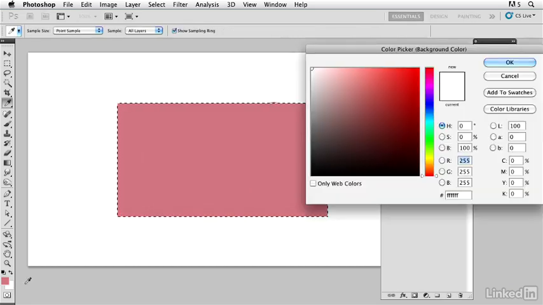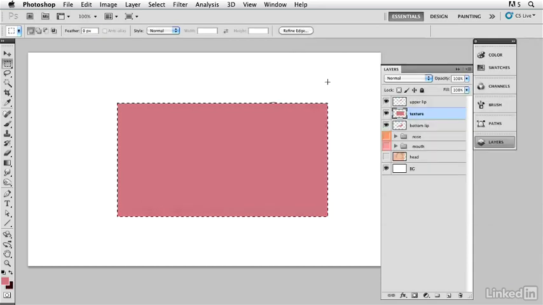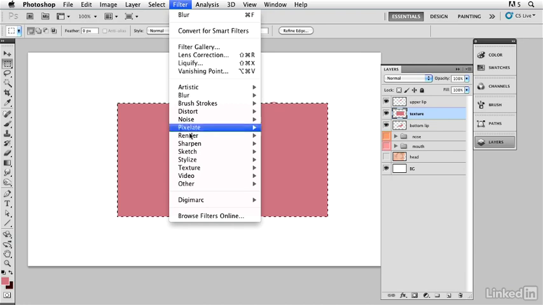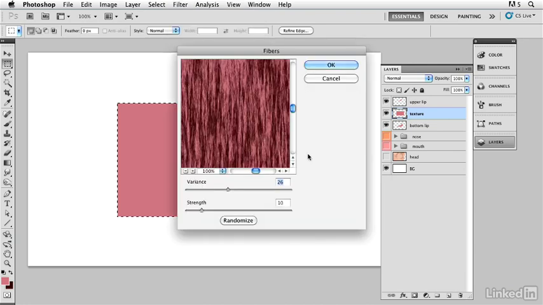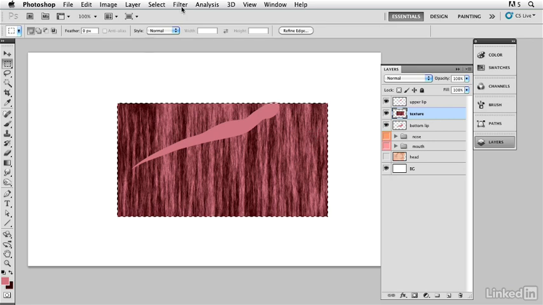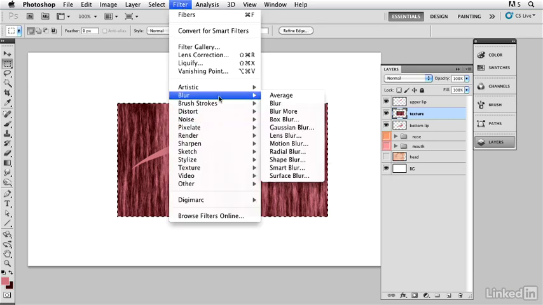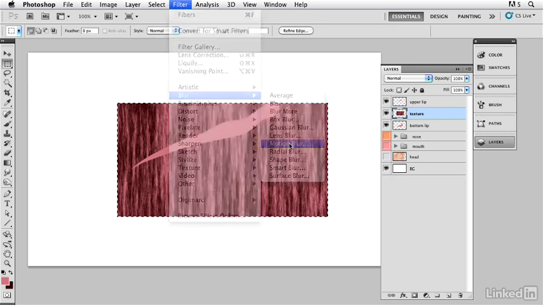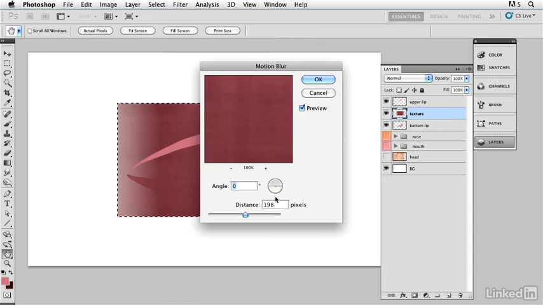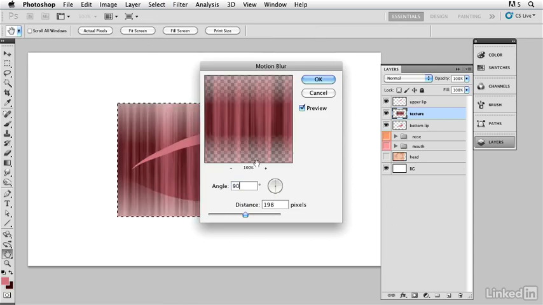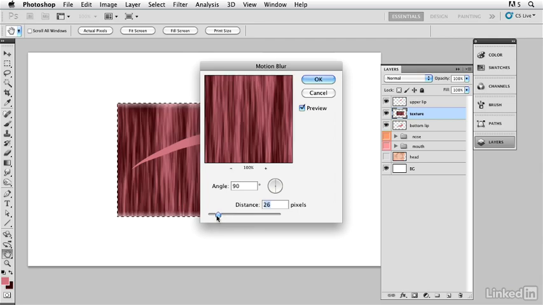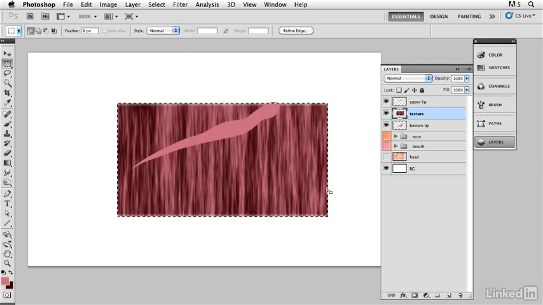And then I'm going to fill this bottom color here, the background color, with a darker version of that same red. And I'm going to give this a filter of fibers. And fibers is going to go in there and create this kind of a texture. I'm going to bring down the variance a little bit and the strength, so I get these nice little tones like that. And I might want to just blur those just a little bit, so I'll give them a little bit of a motion blur. That's going to go straight up and down, so I'll set this to 90. So they're straight up and down, not so much of a distance, just a little bit, so I just get a little bit of a tugging on it like that.